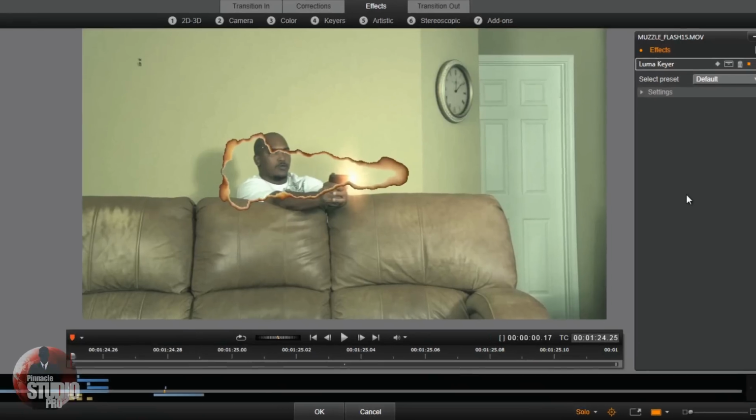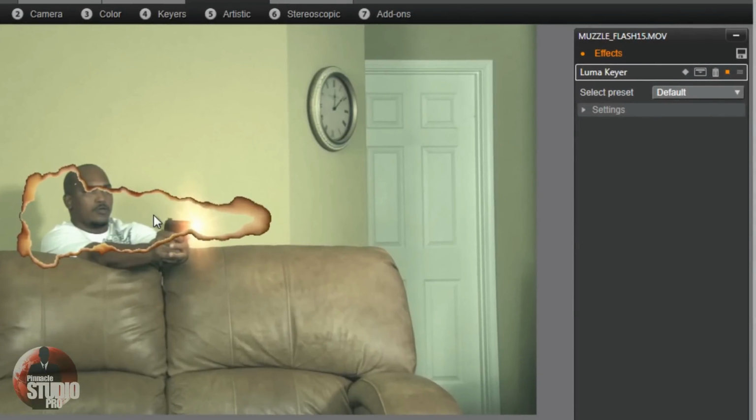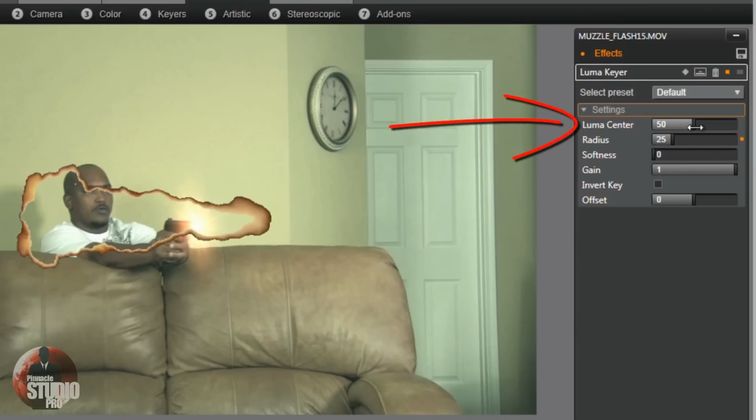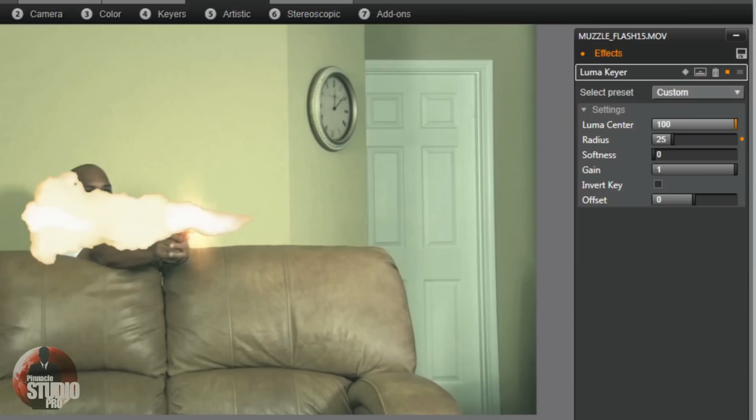All right. So now, as you can tell, it didn't really do what I wanted it to do. That does not look like a good muzzle flash. So I need to change my settings. Now, depending on the flash that you use, you might have different settings than me. It is what it is. I'm just going to move the Luma Center all the way up. And that looks great to me. So I'm going to leave it like that.